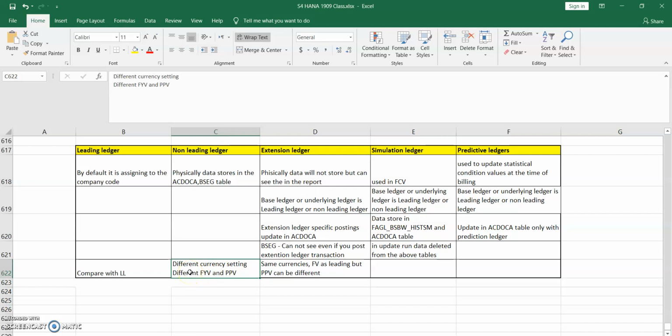So we can use different fiscal year variants and different posting period variants to get separate financial requirements as per the GAAP. Okay, so extension ledger will not store any data physically in the tables until you post extension ledger specific data. If you are posting any transaction specific to extension ledger, then only the data is stored in ACDOCA table with this ledger type. Okay, and you cannot see that data in BSEG table also.